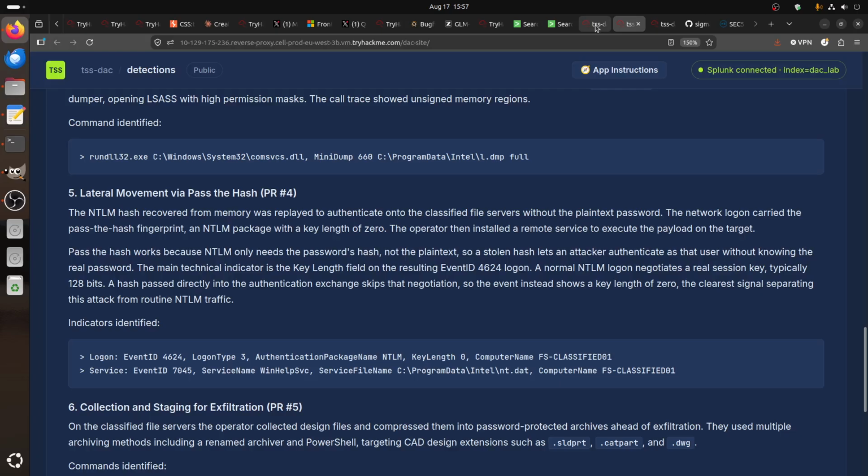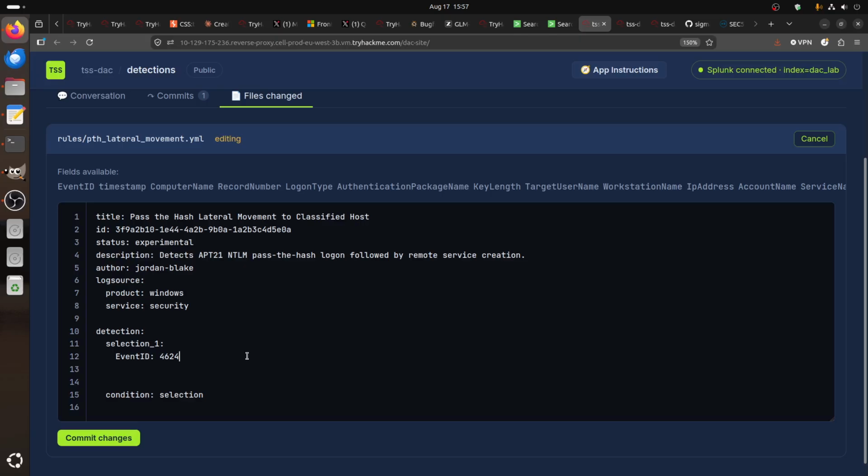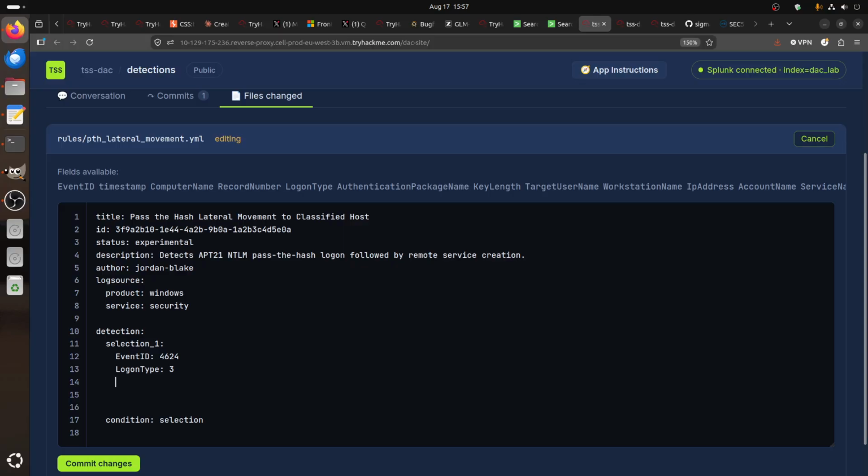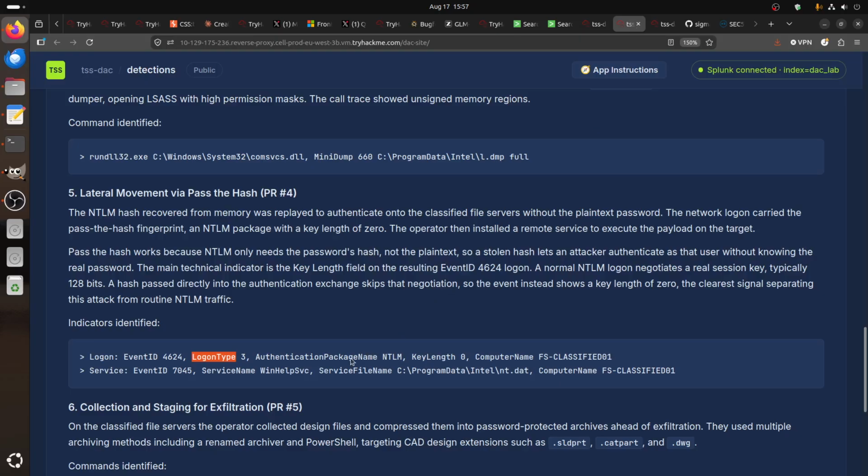Yeah, let's call it... I don't know what to call it anymore. Selection. Let's call it selection one. So the event ID is correct at 4624. Then we need to get all of these things. Logon type 3. Logon type 3. And then we need to get that NTLM thing.